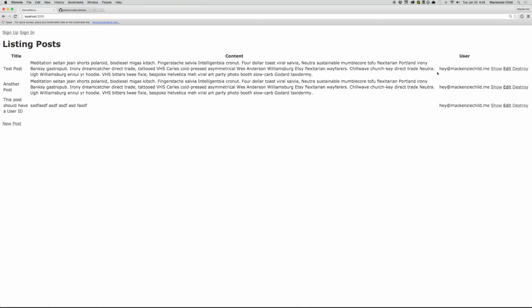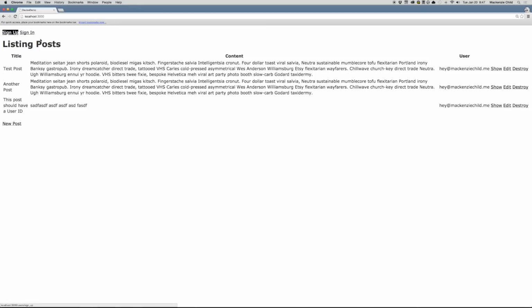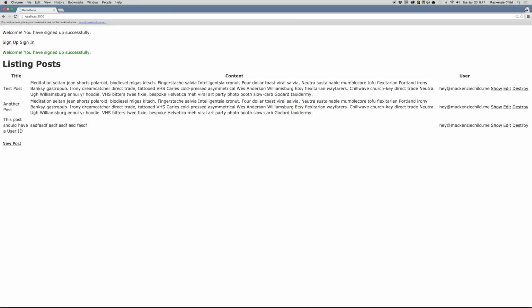And we're also able to create a post and assign the post to the current user, and then we can pull out which user created which post. So I can confirm that by, let's see, let's do another incognito, go to localhost. I'm gonna sign up again. I'm gonna say user at example.com, enter our password. Sign up. You have successfully signed up.